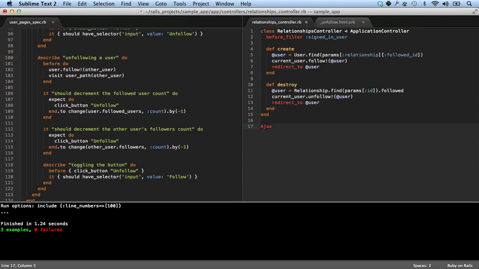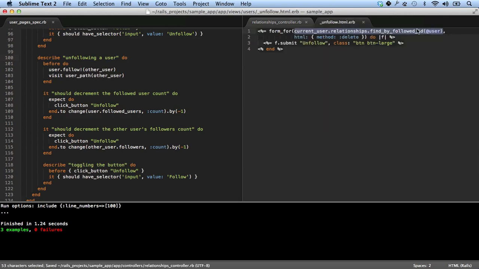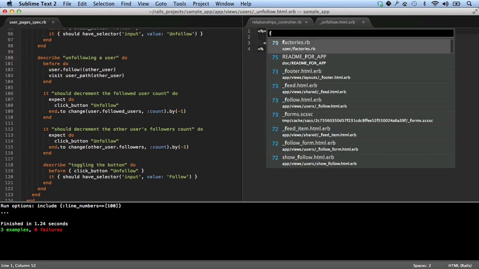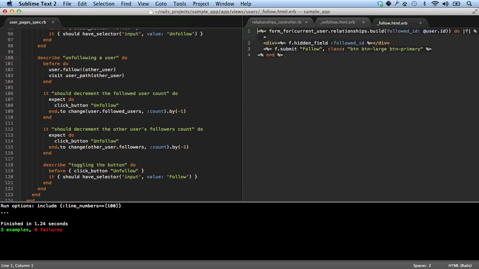So the idea behind Ajax is that you don't have to refresh the page to make a request back to the server. It's actually really easy to implement this in the forms. All we do is we tell Rails that we want the form to be remote. The way to do that is with remote true. So here we just do remote true. The same in here.